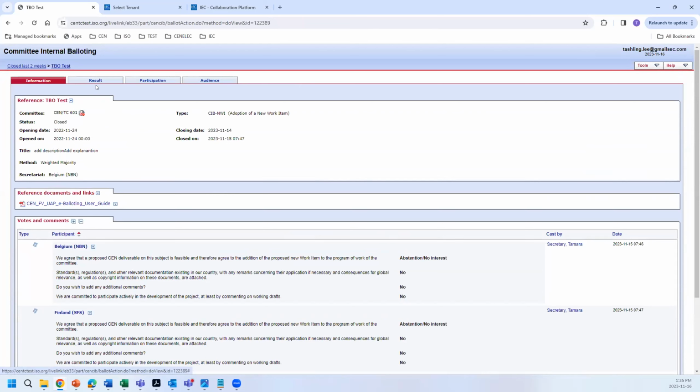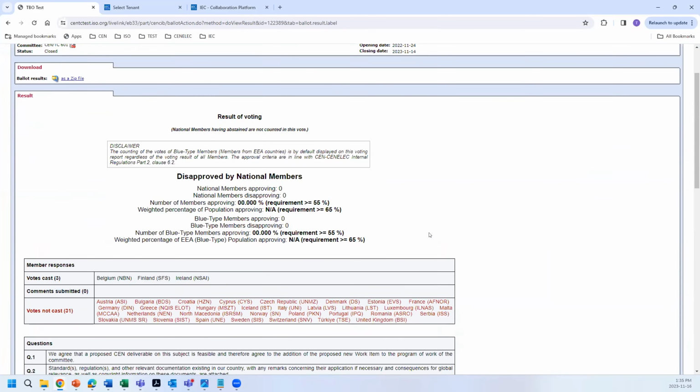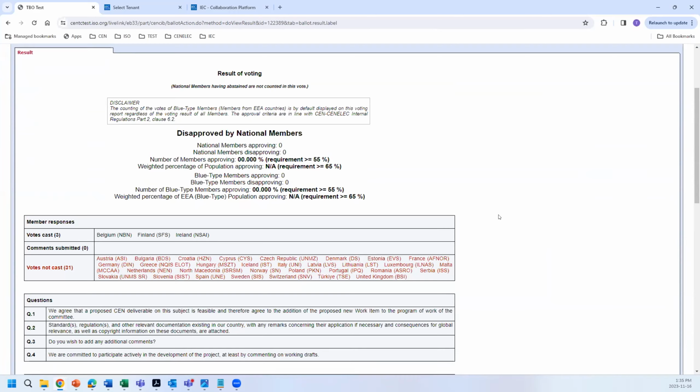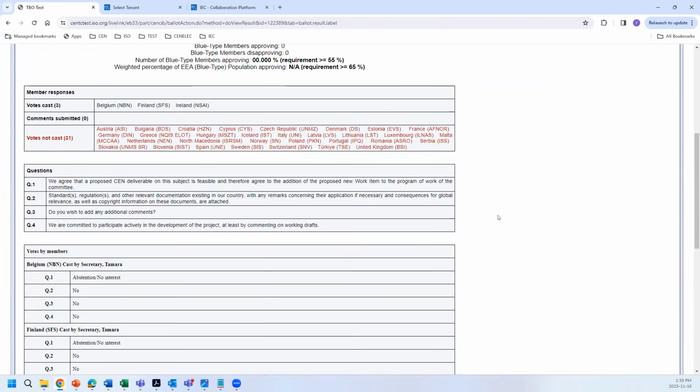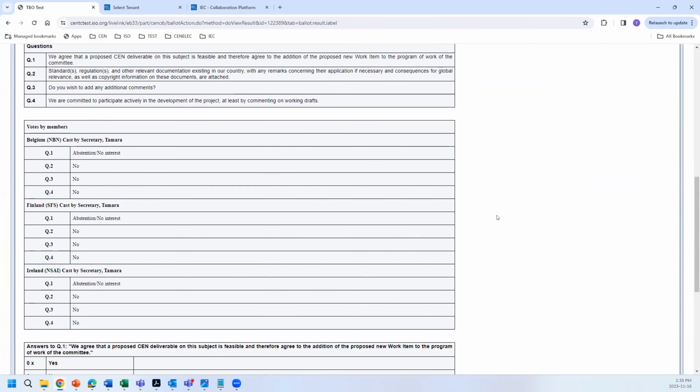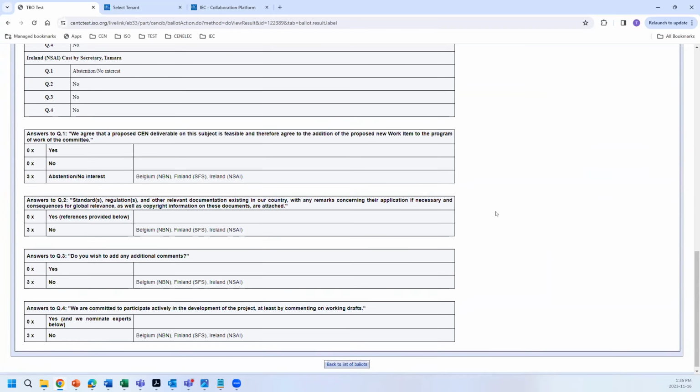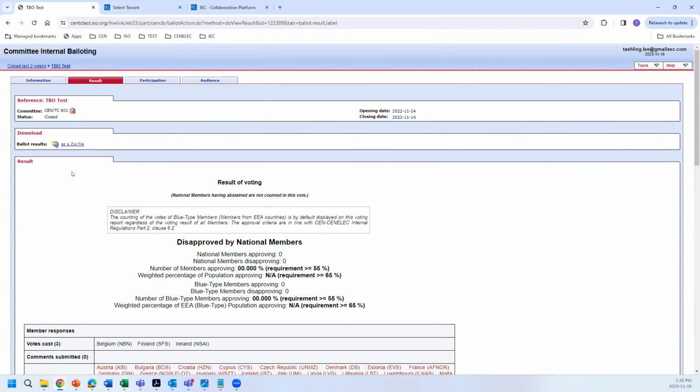And then beside my information tab, I have a results tab. And I have all the results. So I have different sections. I have the member responses, the questions, and the votes by each member. And all this information can be found in the zip file here. That's I think that's it for the CIB.